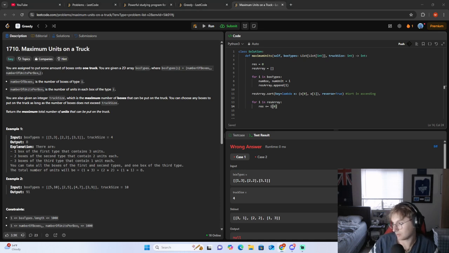Can we add each value like that? No, I don't think this will work. Yeah, I'm not sure. 1710, maximum units on a truck.